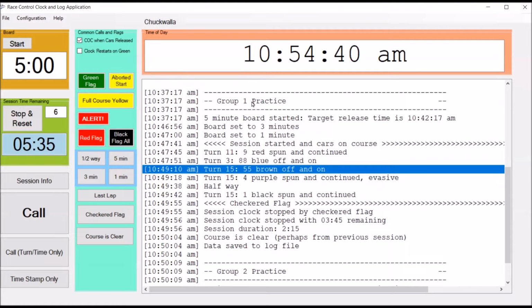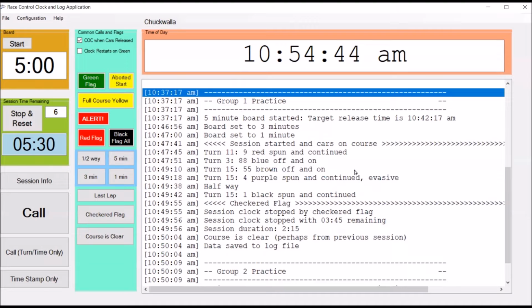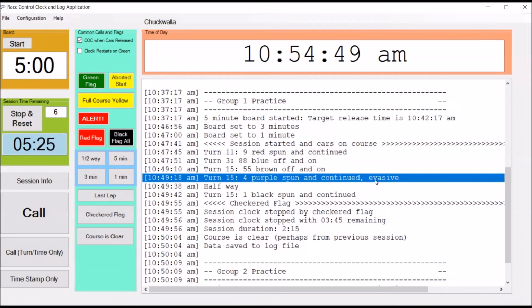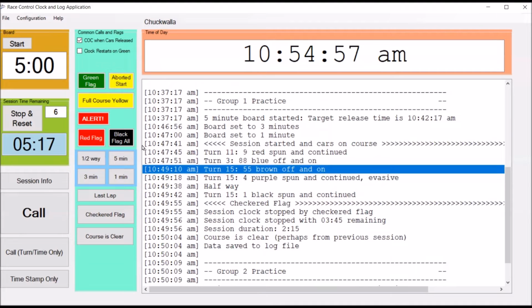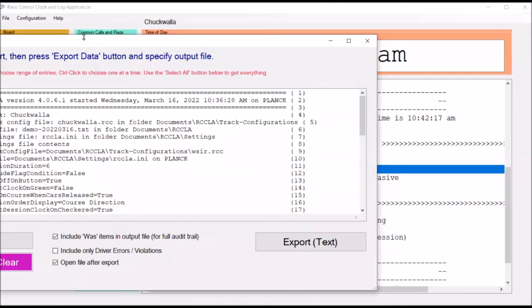So what I want to do now is export the group 1 practice data, but only the driver errors. Now, this off and on or spun and continued evasive is not a driver error. He was trying to avoid crashing into 5-5 who had fallen off the track. So when we go to our option, which is under File, Export Selected Calls, and this is a feature that was added a little while ago.